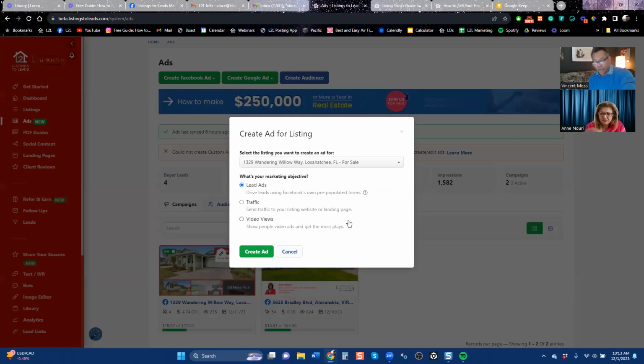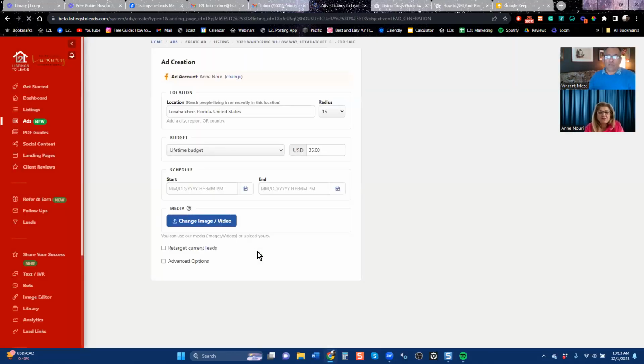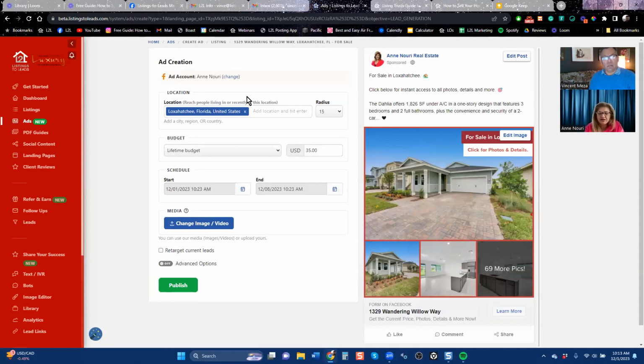So let's assume that this property on Wandering Willow is the new construction property that you did. We're going to leave it on lead ads because we know we like name, email, and phone number. Yeah. We're going to create the ad. Where are you from? Like, where did you just move from? Virginia, Northern Virginia, McLean. Yeah.